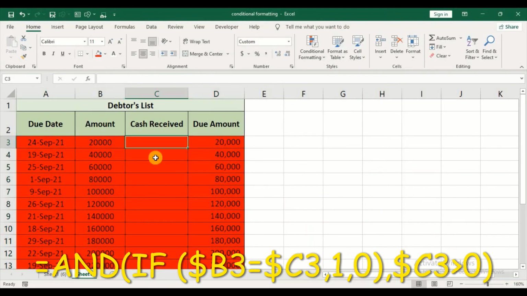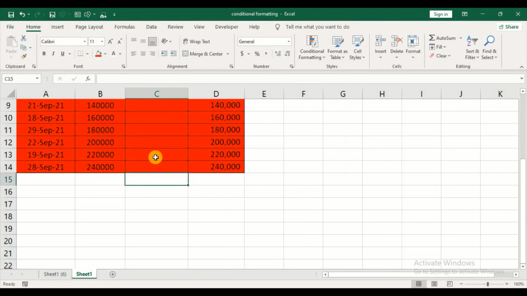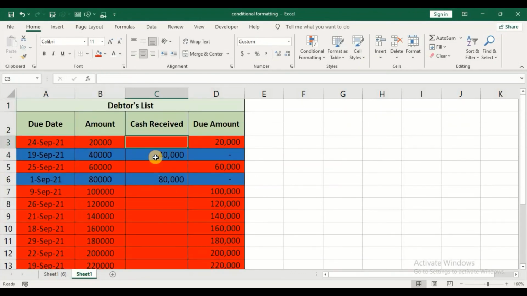Now let's check if this works. I'll type 40,000 and then press enter. You can see that the color of the entire row has been changed. Similarly, I'll just give it as 80,000. You can see that the color of the entire row has been changed. So here it is 2,40,000. I just crossed it and it works. And that concludes this video.